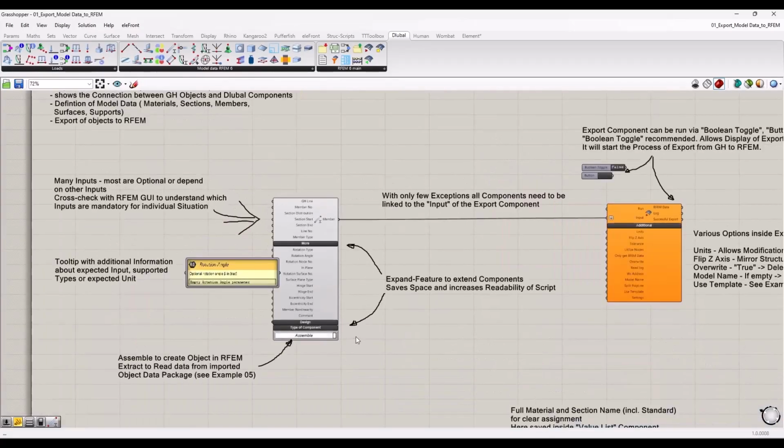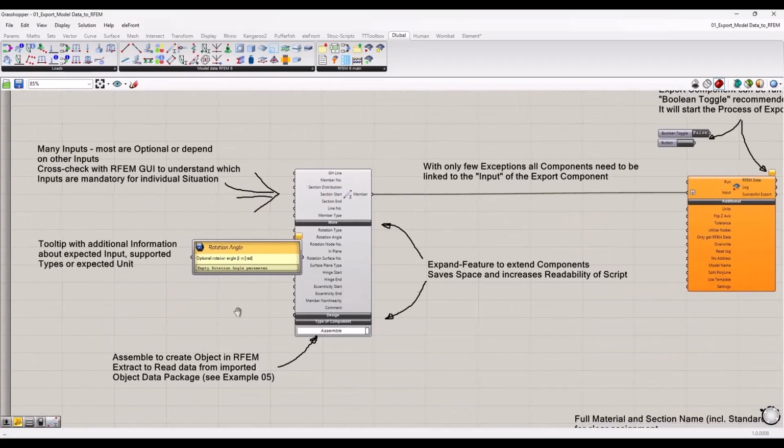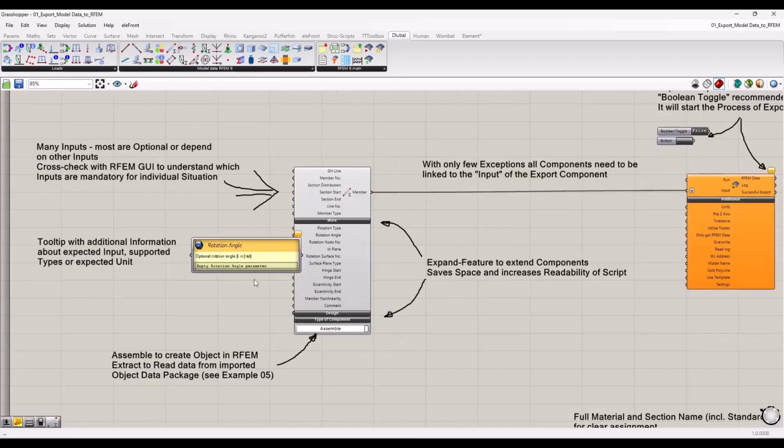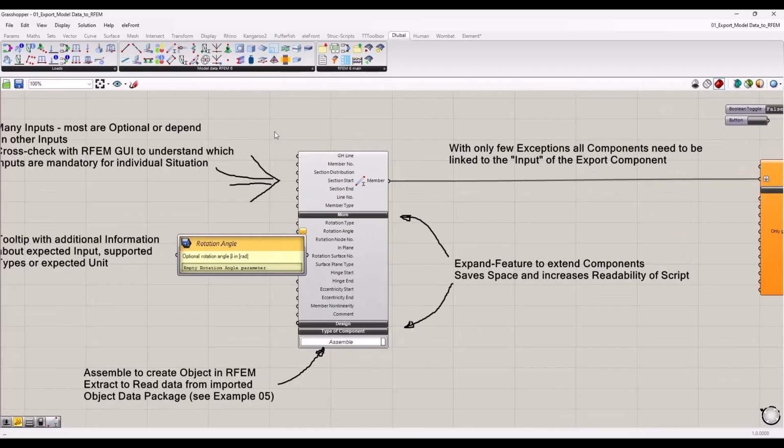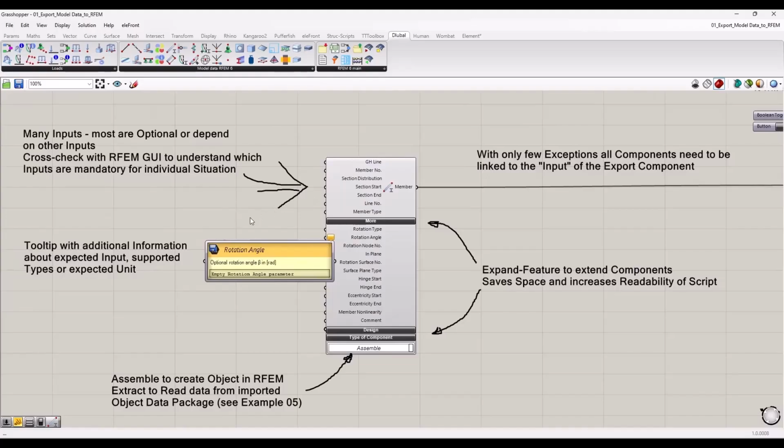Regarding the introduction of our components, I left some comments in here. In general, our components work similar to other components that you know from Grasshopper. We have inputs, we have outputs, usually just one, depending on how you use them. It depends a bit on your use case what inputs you have to fill. I can't say you always have to use this and that input.